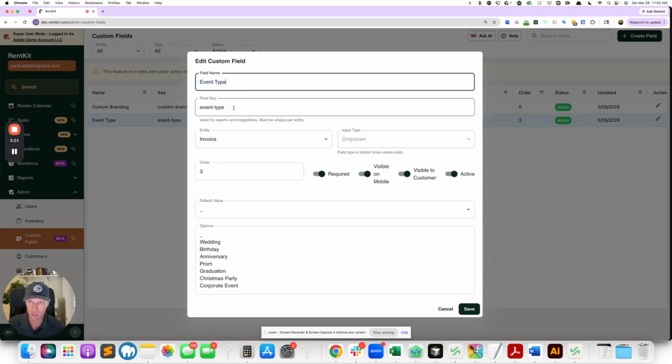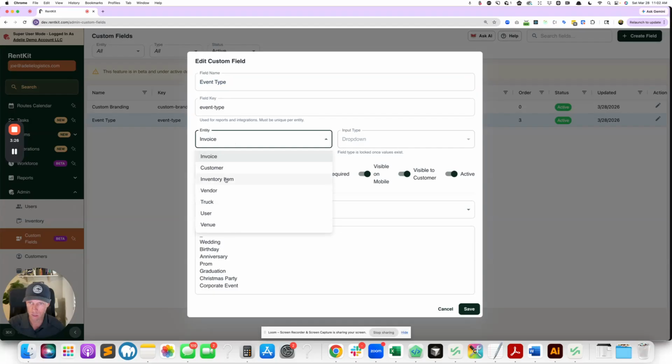This field has a key, and then you're going to select what entity it shows up on. In this case, we're going to select the invoice. We want this custom field to show on the invoice document when we're building an invoice, an estimate, or a draft. Then we choose the event or the input type. Since I've already chosen drop down and it's saved, it's not going to let me change it.